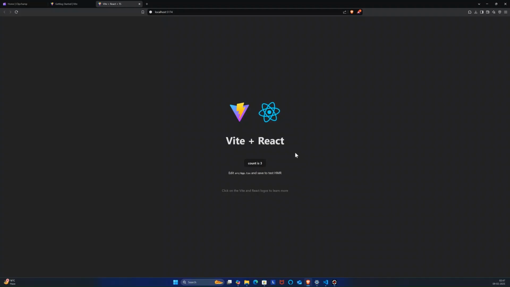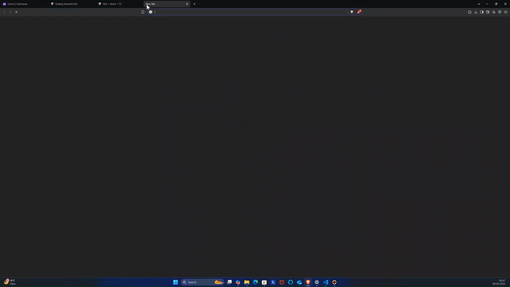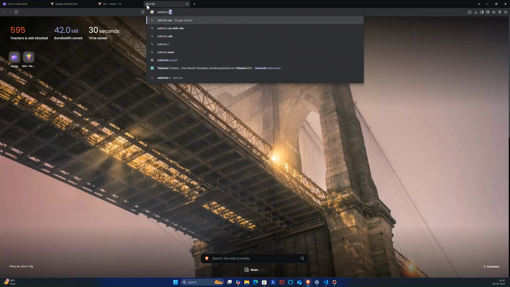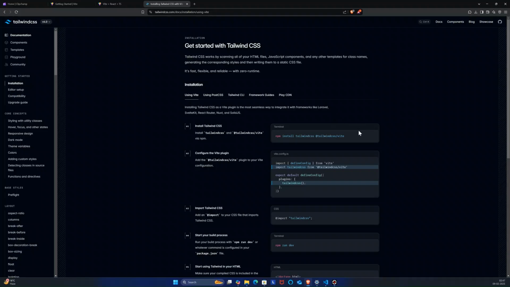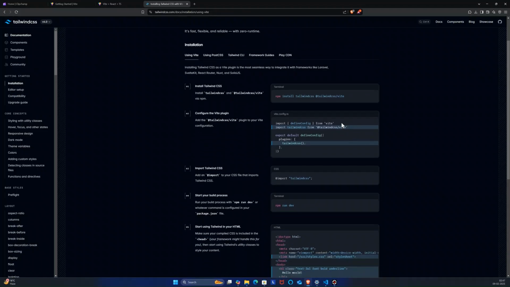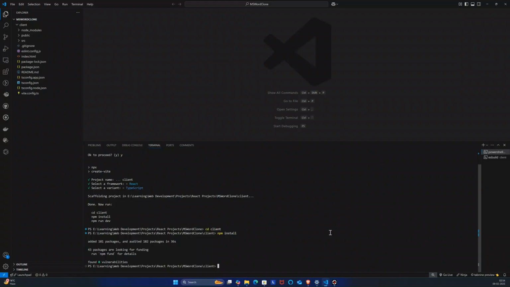Before that we will install the required packages. First we will be installing Tailwind CSS, so Tailwind CSS with Vite. It says this is what we need to do. So I will be doing it right now. I will copy this, Control C, and then here I will type my command, and let's close this.